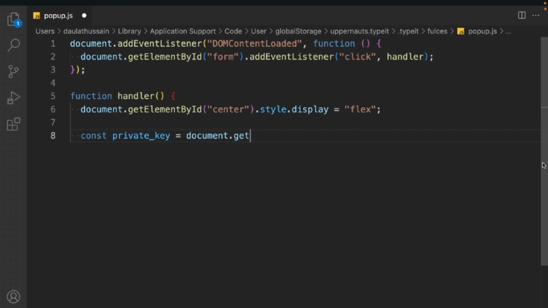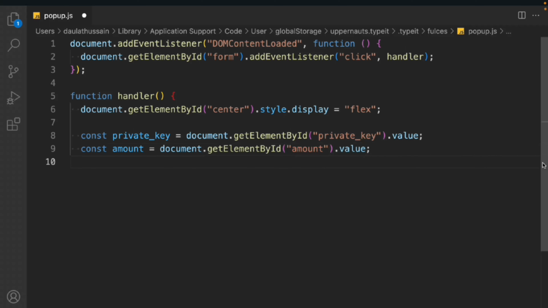So we'll get that by document get element by id, and we'll get by this private key value, we have the private key. Then we have to get the amount, get element by id amount value. Once we have that one, now we have to get the address of the user where we want to transfer the fund. So we have the private key, we have the amount, we have the address.